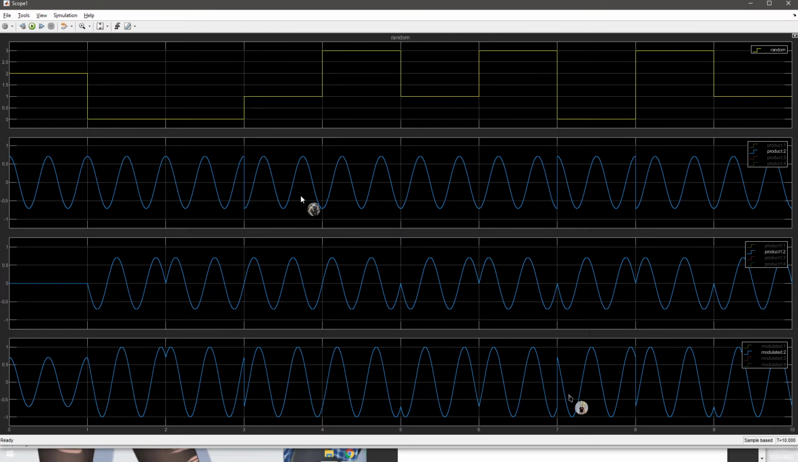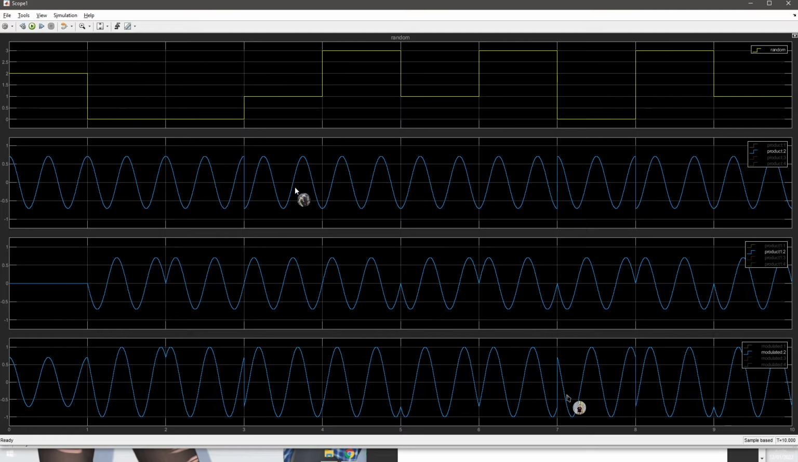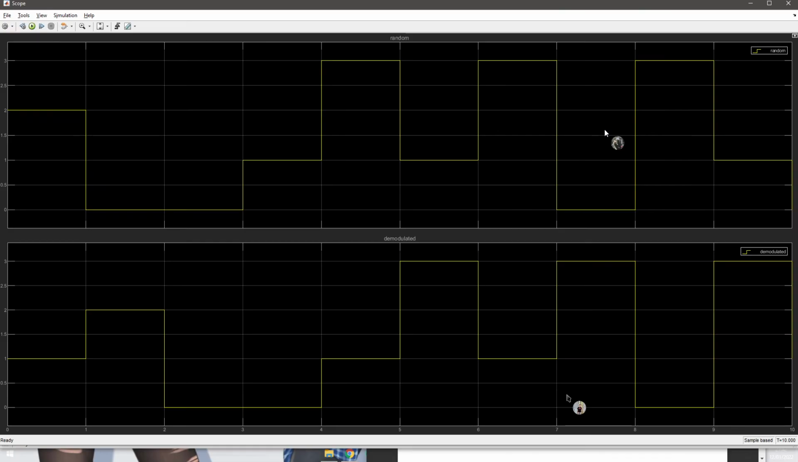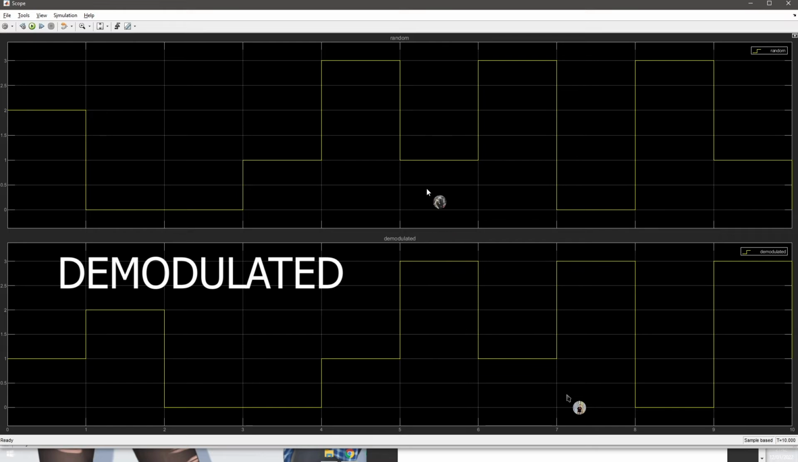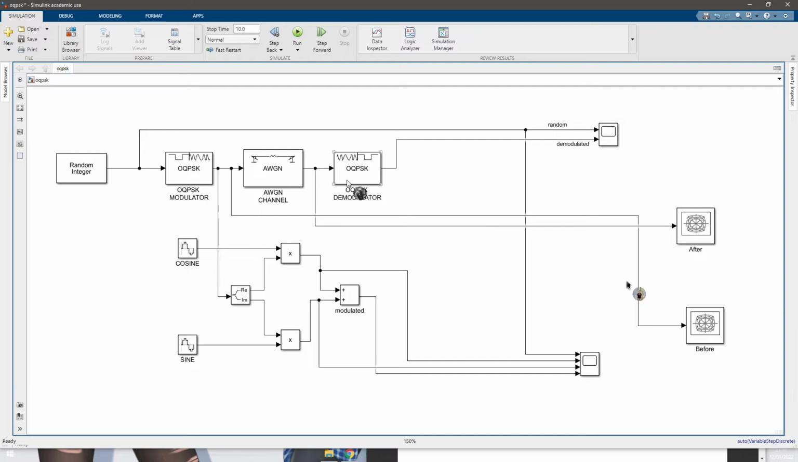This is the OQPSK modulated signal. As we can see, the Q channel or sine channel shows the delay by T divided by 2, or half of a symbol. And this is the result for the OQPSK demodulated signal. If you compare to the input binary random signal, the OQPSK demodulated signal has a 1 bit or half a symbol delay. Next, we go to the Constellation Diagram.